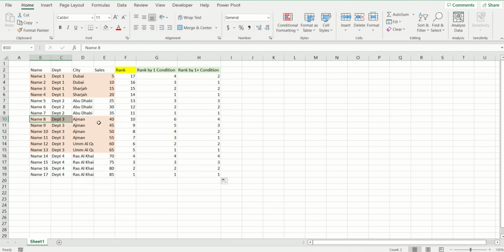And if you want to check it out, let's see over here, because in department 3, we had actually 4 guys in Ajman, and you can notice that this guy is 1, 2, 3, 4. And it's done the ranking by 2 conditions. So this is my solution.